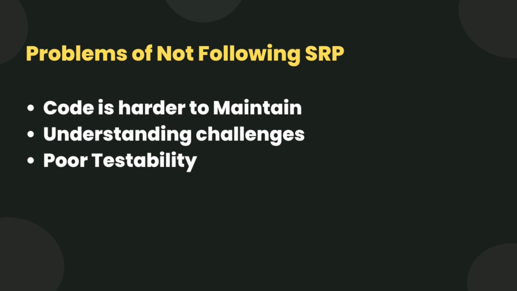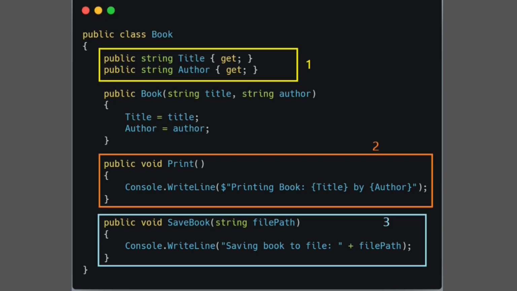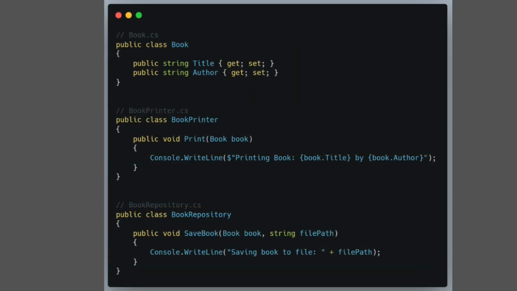Okay, let's redesign this class to make it SRP compliant. We can separate the responsibilities into different classes. By separating these responsibilities, each class now has a single reason to change. The book class will change if the structure of book detail changes. The book printer class will change if printing logic changes. The book repository class will change if saving logic changes. This makes the code more maintainable, testable, and adheres to the single responsibility principle.